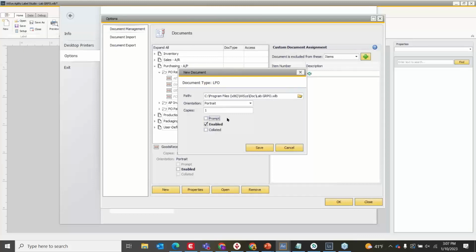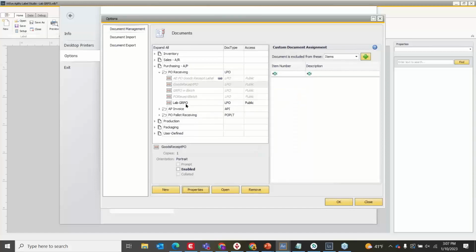I'm going to keep it pretty standard here because this isn't a course on Document Manager. We're focusing more on the label itself. So we're going to keep it at portrait in 1 copy. Go ahead and save there. And now you're going to see our Lab GRPO label set up here in Document Manager, ready to print from that PO receiving section, which interacts with our standard out of the box goods receipt PO form on the handheld. So now I'm going to hit OK there.